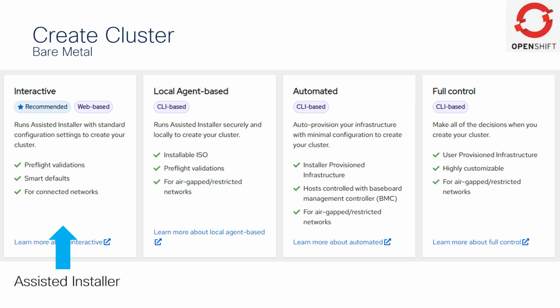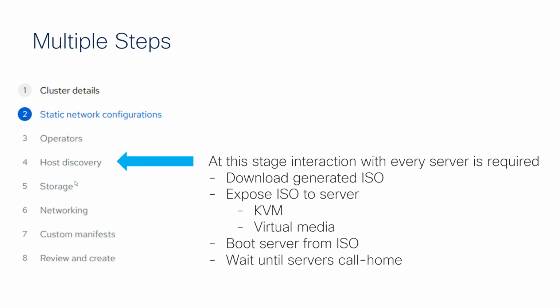OpenShift provides several ways of installation on bare metal servers. One of the methods that is explored in the context of this video is an interactive method called Assisted Installer, which is web-based and requires connectivity to Red Hat's cloud. In the UI, you will need to run through multiple steps.